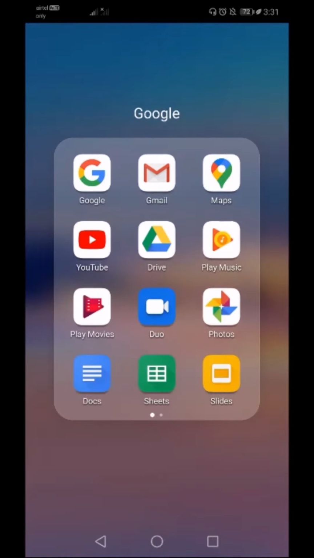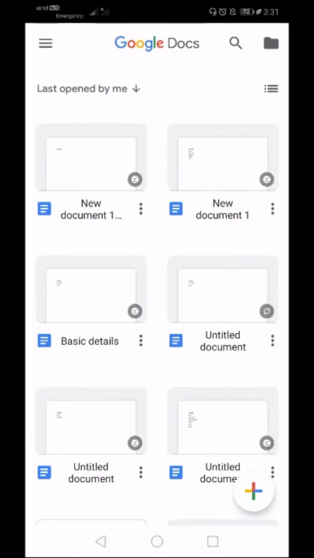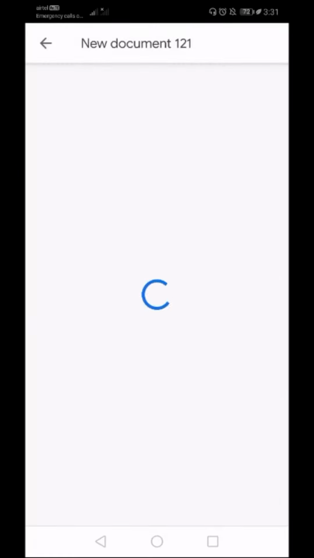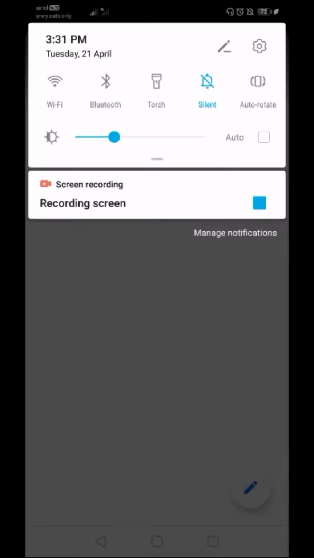Now let us just go back to our Google Docs app. Here you can see the document which we created is still available. Let us just open our document. Let us just try to edit our document. Remember, we are still offline.